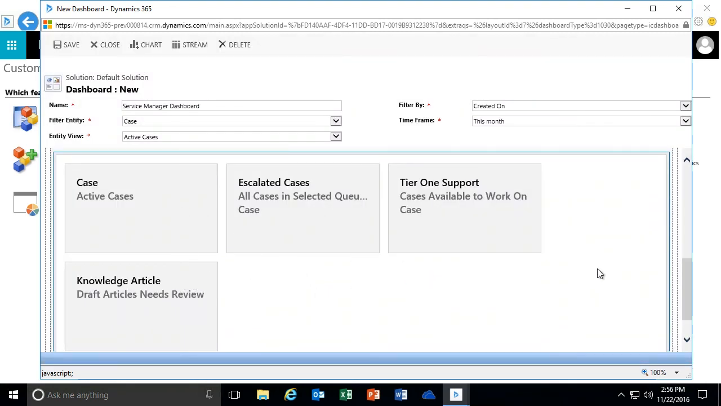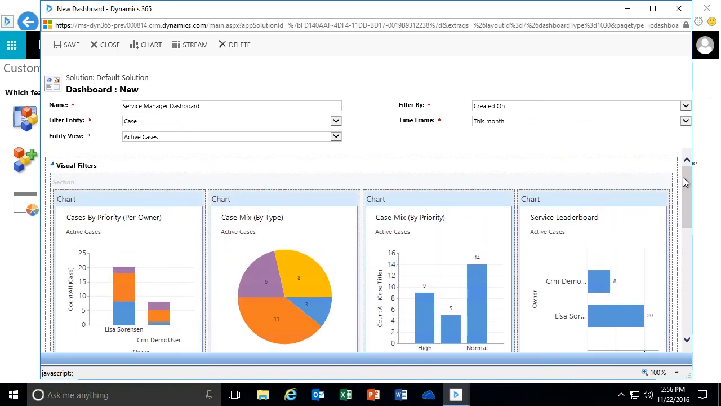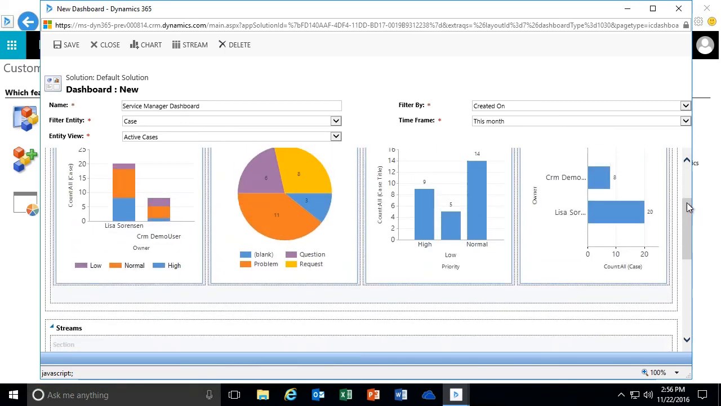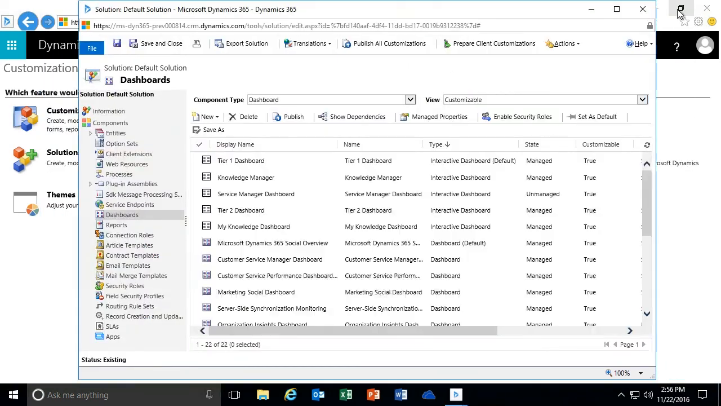So once we've decided the streams that we want, and the visual flyouts that we want to have available on this dashboard, now what we want to do is save this, and then publish it so that it can be available within my Interactive Service Hub. So I'm going to click on the save icon to make sure it's saved. And then back in my customization window, I'm going to click on Publish All Customizations. Again, that's just a quick, easy way.